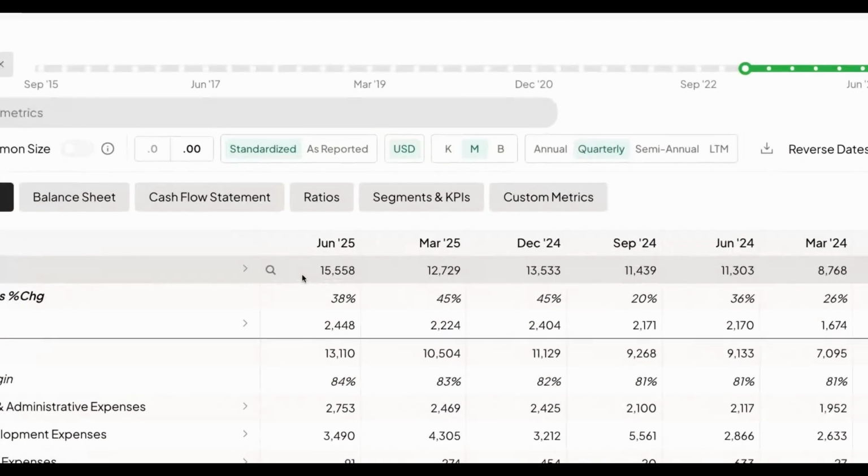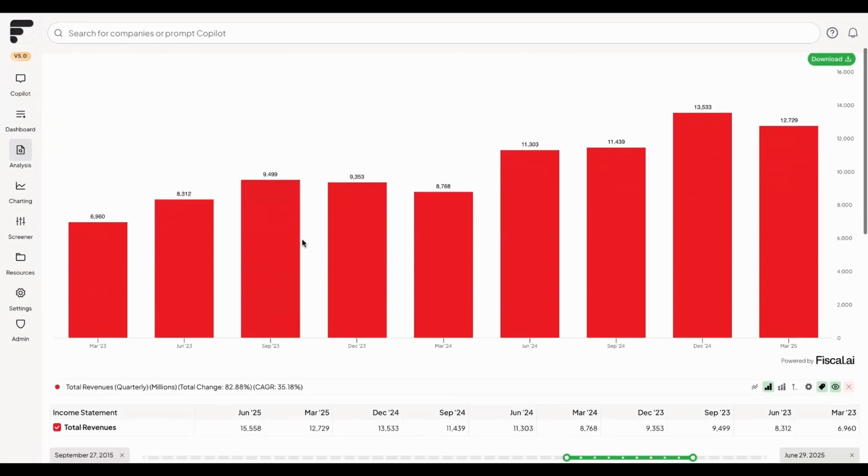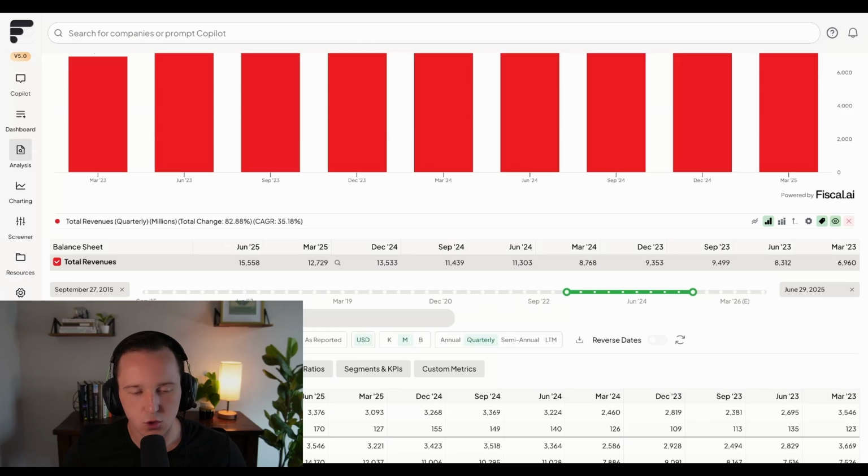The second incredible feature that users get with the enterprise tier is our one-of-a-kind data speed. We're using Eli Lilly as an example here. They reported earnings this morning, literally 2 hours ago, and all their financial data is already in the platform. Users no longer have to wait hours or even days for financial data to update. Our fundamentals are updated within minutes of earnings reports.